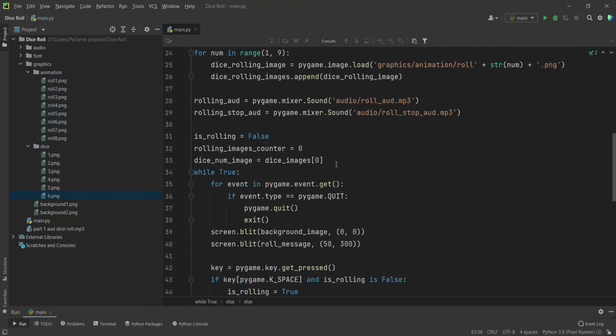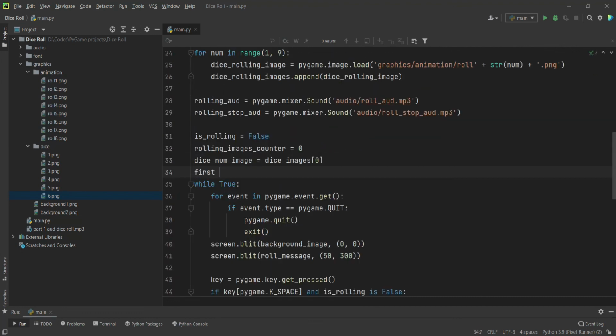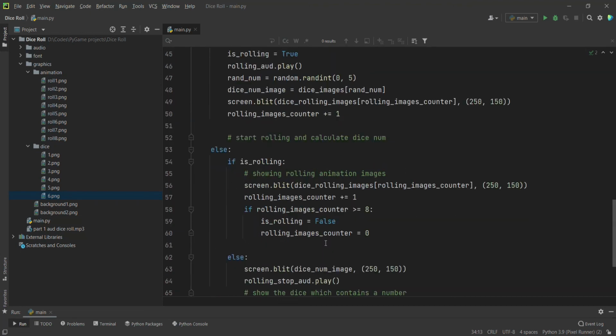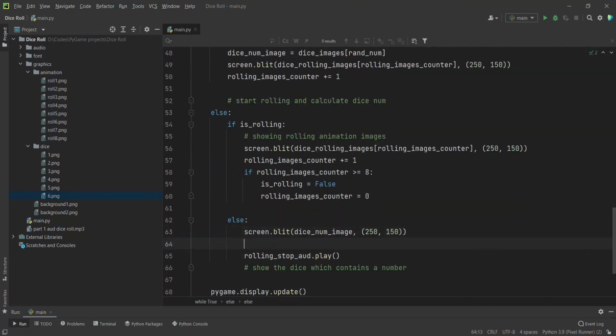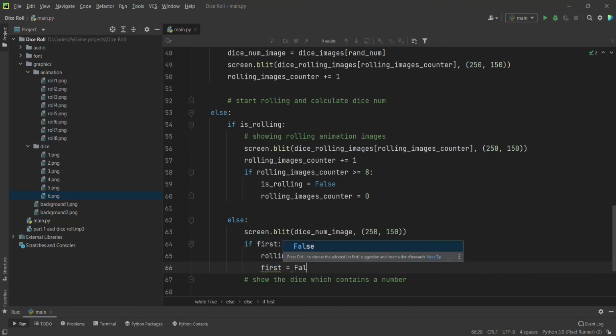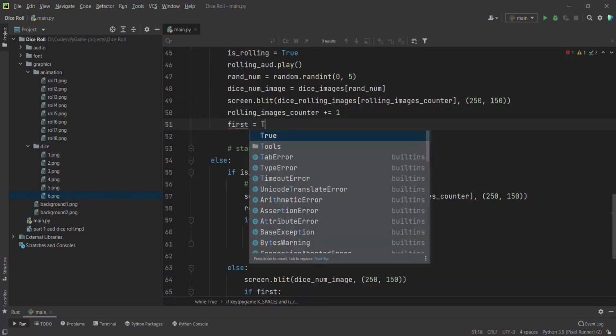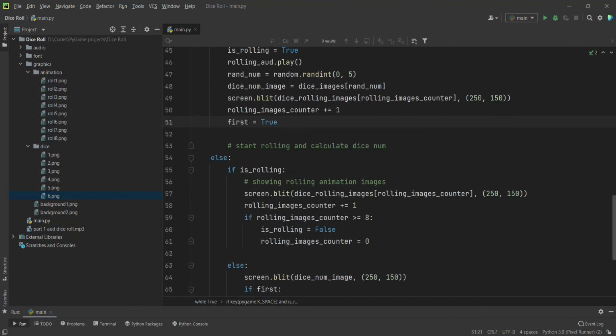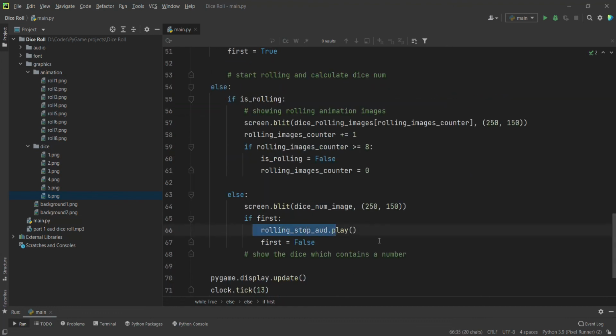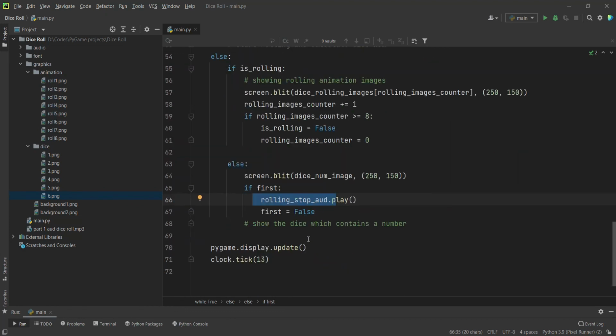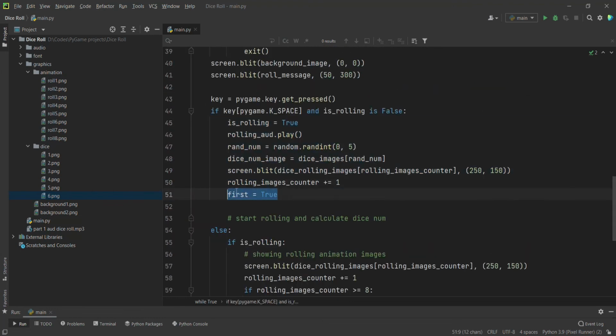So for that I will create a variable named first, and I will keep it true, and after that I will check if first is true, then play this audio and make first false. And the second time I want to make first true is when we are rolling, basically. So now this will make our logic perfect, because the roll stop audio will play the first time when we open our game, and it will not play again until we go into this block in which we are making it true again.